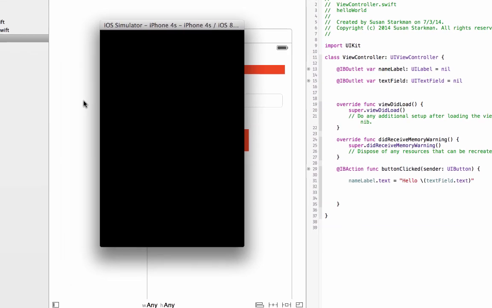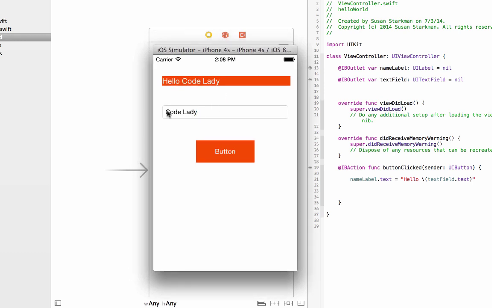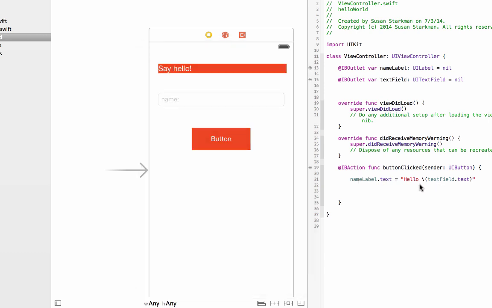And the simulator comes up. And let's type in code lady and see what comes up. I click the button. It says, hello, code lady. Now, that's all well and good. It changed the text just like we wanted, and it had the placeholder for the variable textField.text. So it put in the name code lady, which is what was in the text field, and put it into the string called hello with the placeholder.